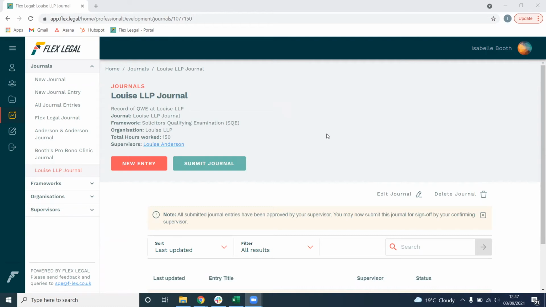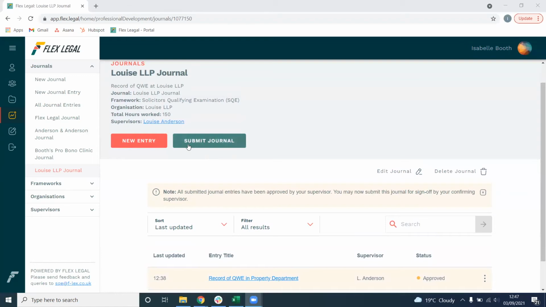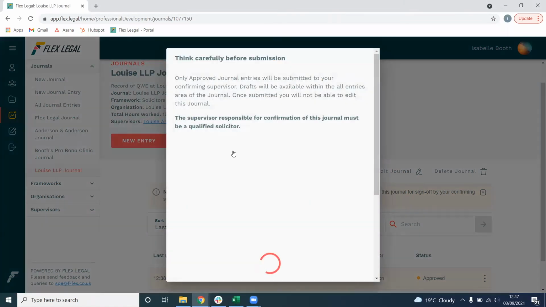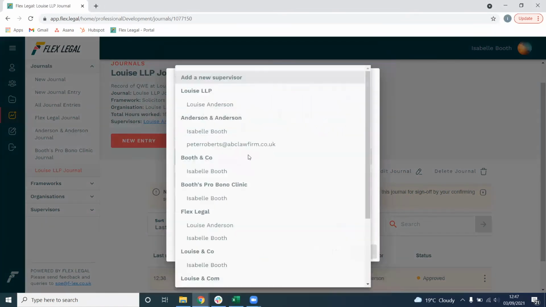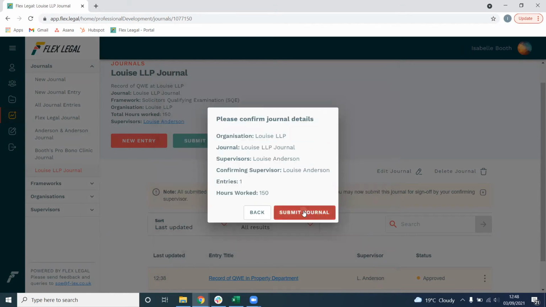So I can see here that Louise has actually approved my journal, which means I'm ready to submit my journal because I've finished my QWE at Louise LLT. So I'm just going to select Submit Journal, and I'm going to add my supervisor, who is Louise again. And I'm also going to say that Louise is a solicitor qualified in England and Wales, because the SRA requires a supervisor to be a solicitor if they are confirming a journal. So I'm just going to select that and click Next and Submit Journal.